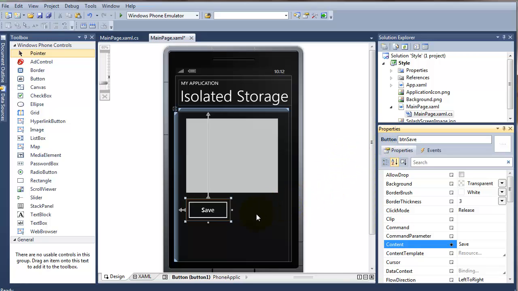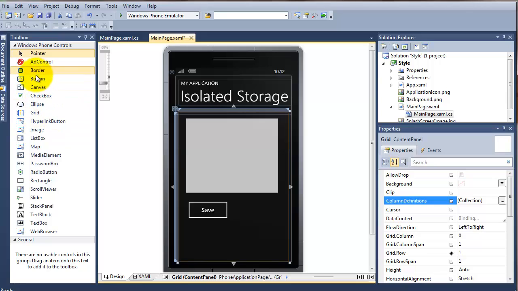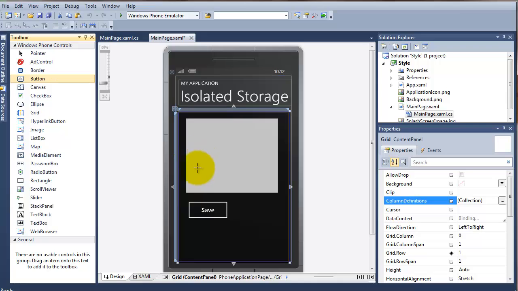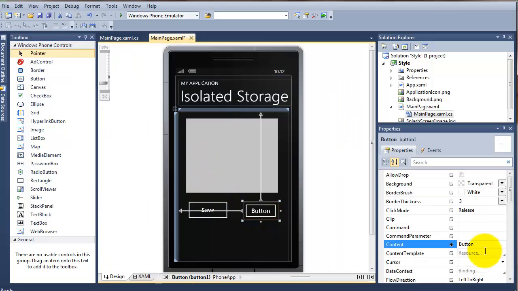And I'll need another button here, which I want to use to just get the data back. So I'll put show on this, and I'll call this btnShow. Right, so there are two buttons. I'll resize them better there. Save and show the data.